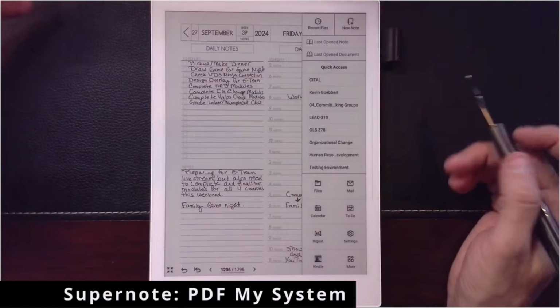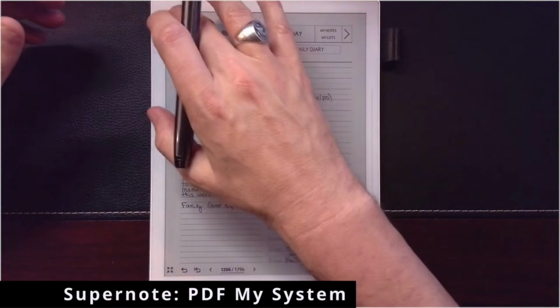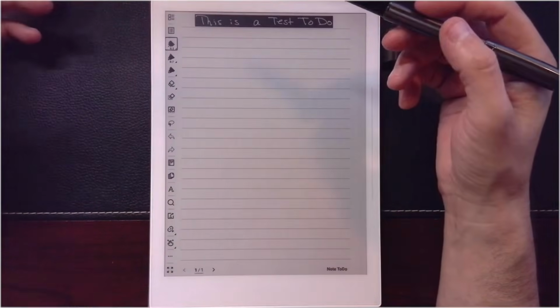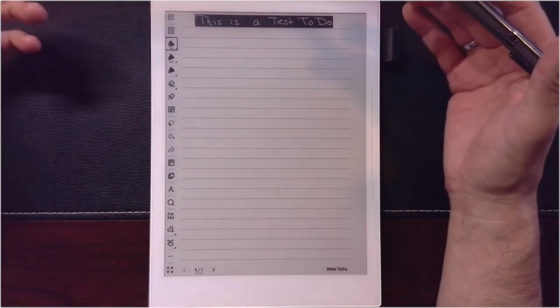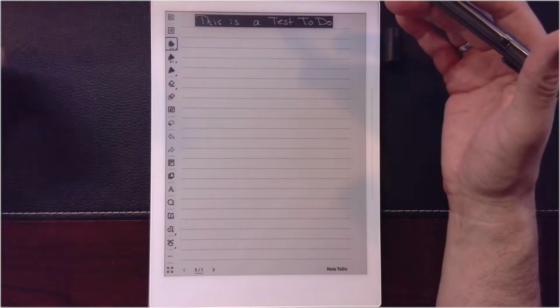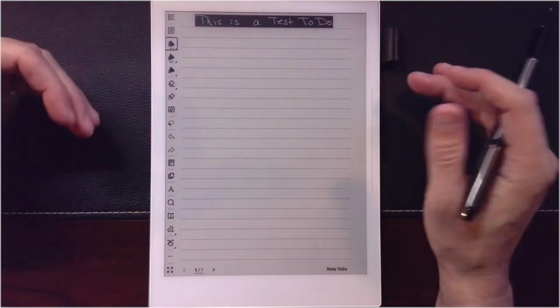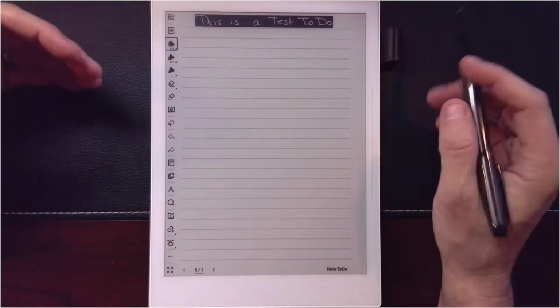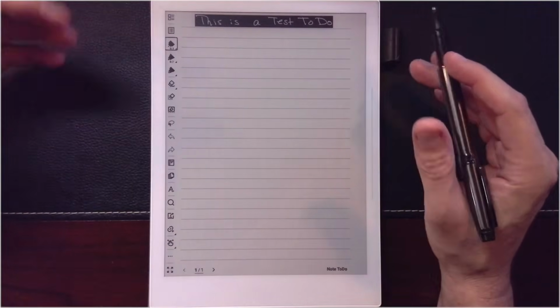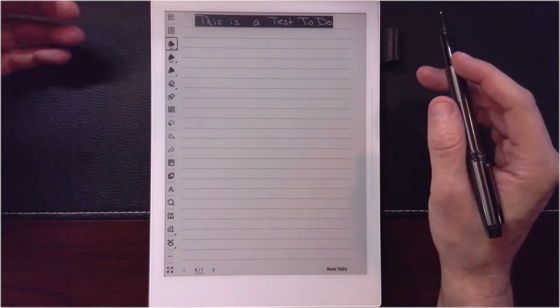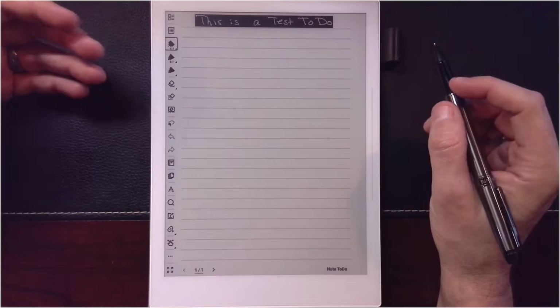Supernote gives you a lot of ways to engage. Let's go ahead and get out of here. So one thing that I started doing, and I did a video on this as well, which I'll put in the description, is I started playing around to see just how many things you can do with one particular piece of text. And this is why it's important to me.